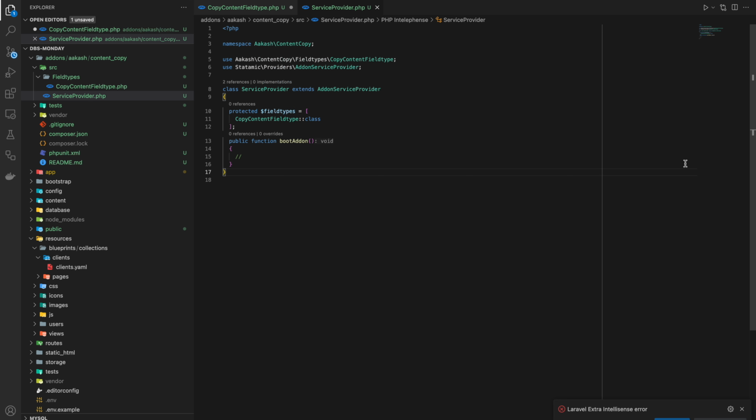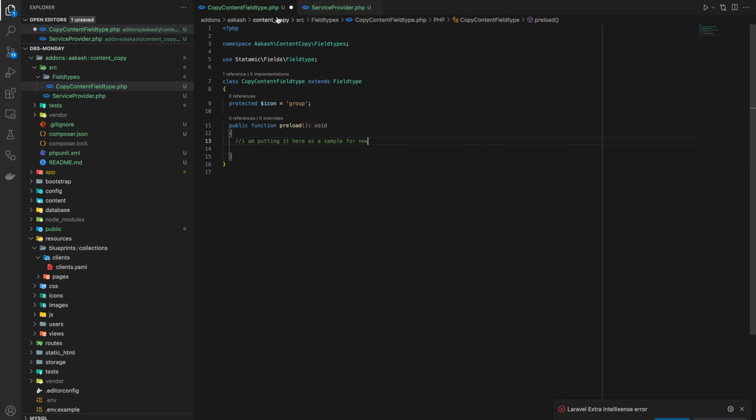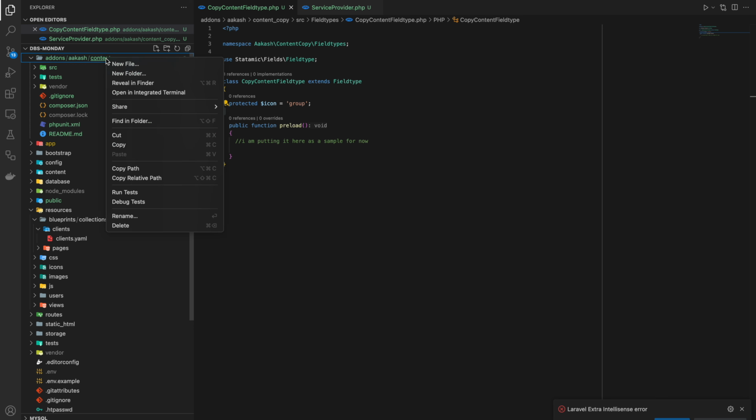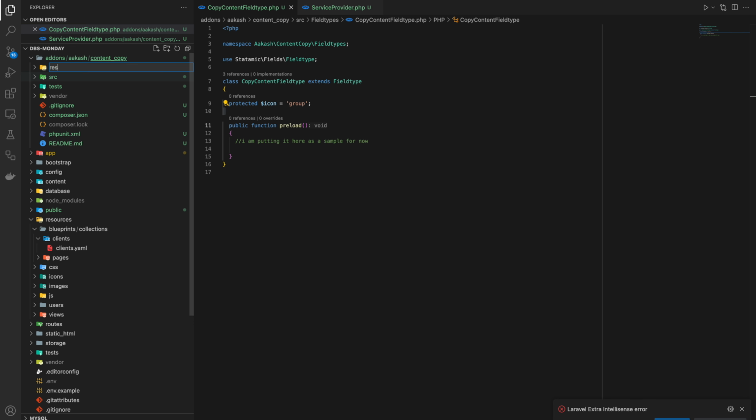The field type is created, and now I need a view. Basically, whenever you integrate this add-on on the front end, you need to see a particular view of that field type or anything you are creating. So I'll be creating a new folder, that is resources. Also, do keep in mind that it uses Vue.js version 2.